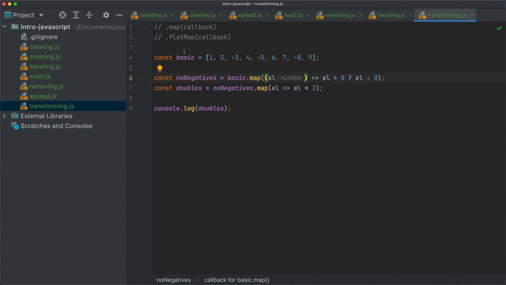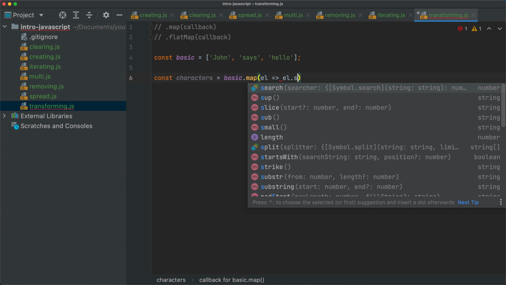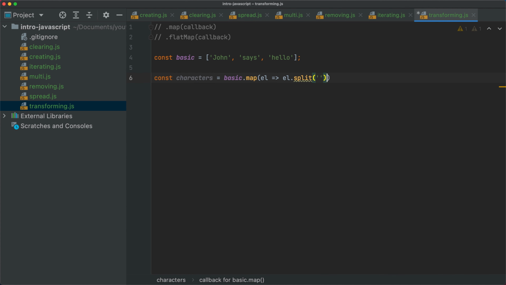Now for the flat map, let's change this a little bit and change to an array of strings. So, John says hello. What we want to do here is split this up and return only the characters. We're not interested in the words anymore, we just want the characters. If I were to use the map function, so characters, here I would say basic.map, then element, and then element.split with an empty string here.